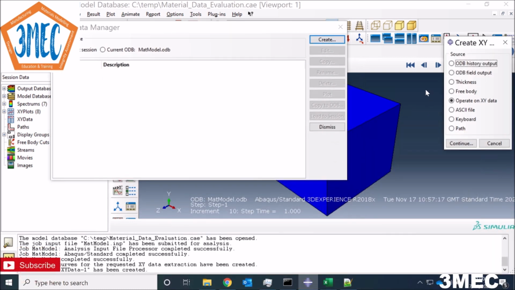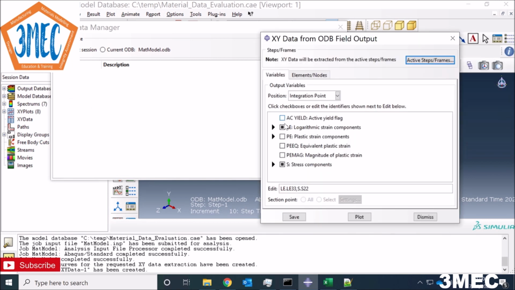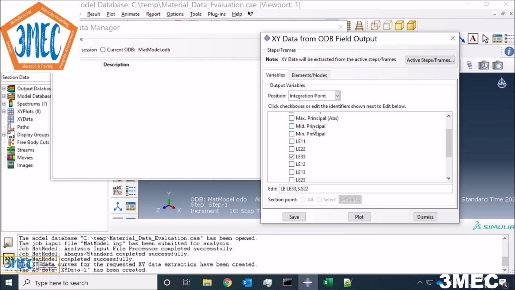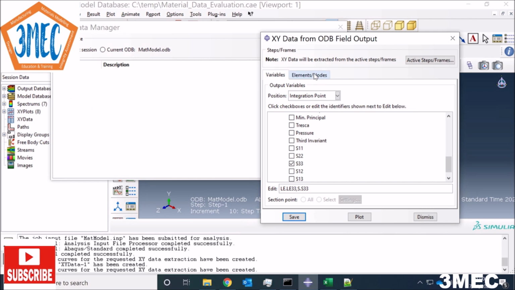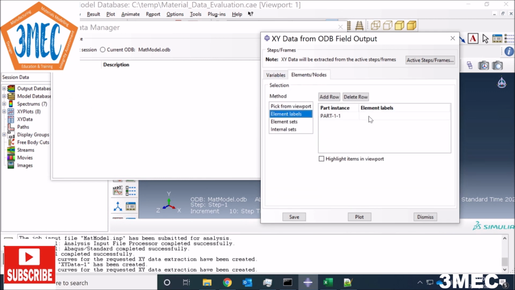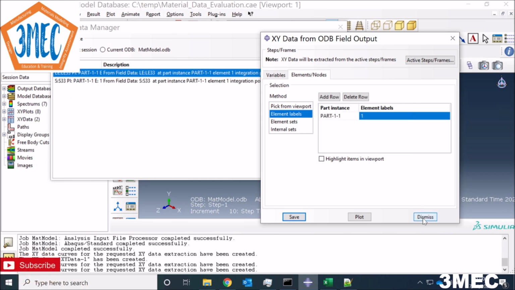So if I go to the manager, all right, what I have to do now is go to the ODB database. I will select LE33 because it's the 3 direction where I have applied the loading, and also I will select S33, right? Then I will save the data for this one element. I have to select an entity, so I go here and I say okay, there is only one element, so I just select element number 1 and I press save.